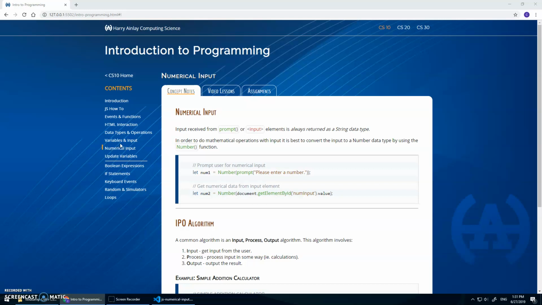Okay, so we've looked at variables and inputs. We're now going to look at numerical input. So nothing major here. We already know how to get input from the user using prompt or input elements. But the prompt or and input elements always return a string data type. So whenever we go prompt, or document.getElementById.value, this will always become a string.